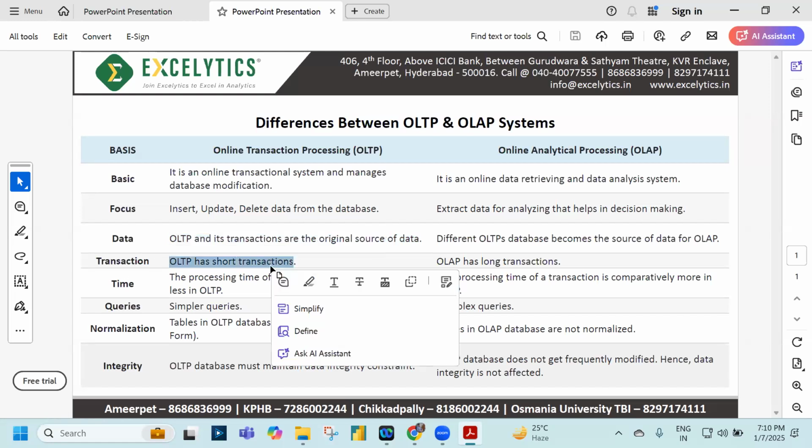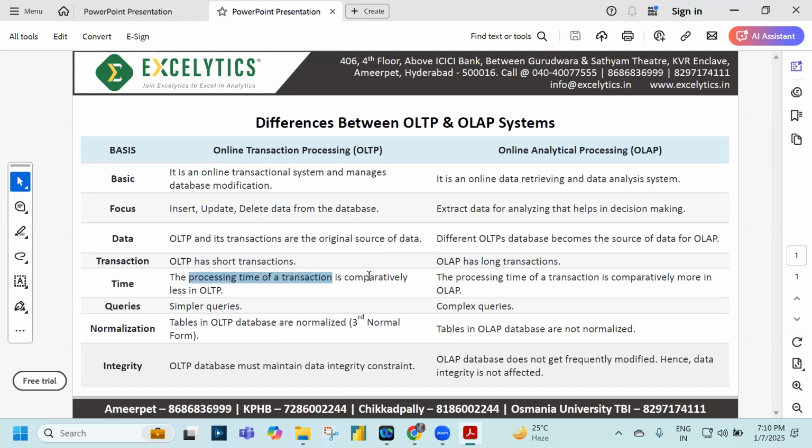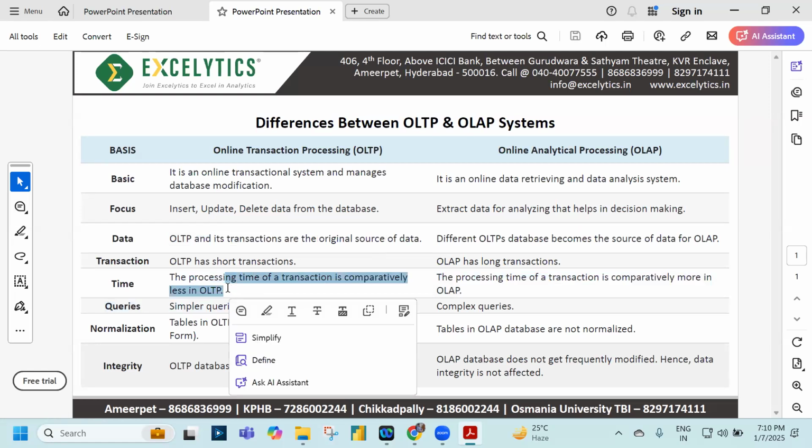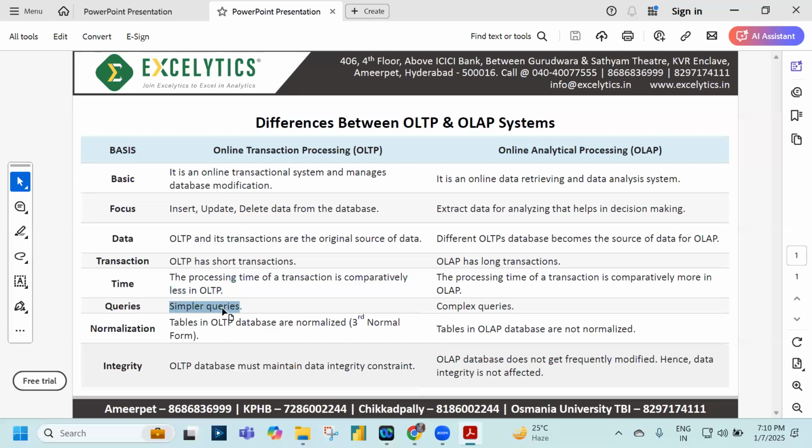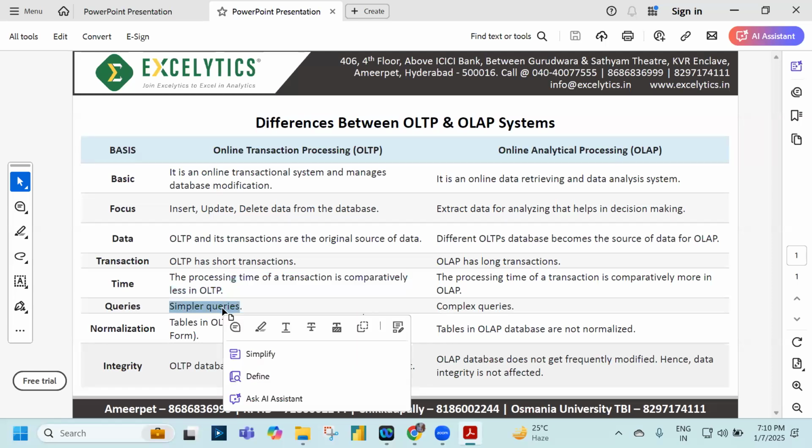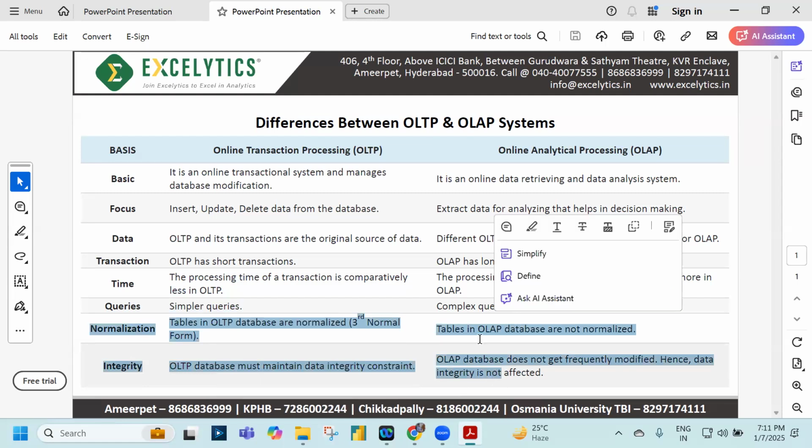And OLTP has short transactions. You know why they are short? Because it's only about insert, update, delete. Simple, easy transactions. As these are short transactions, they take comparatively less time, because these are simpler queries. We don't use complex queries here. Simple insert, update, delete. I'll talk about normalization and data integrity in the next example.